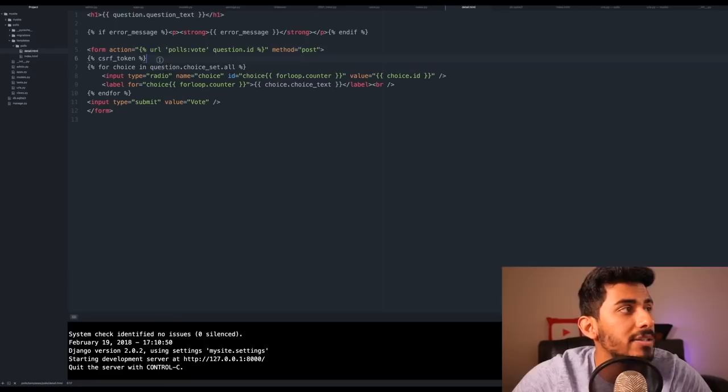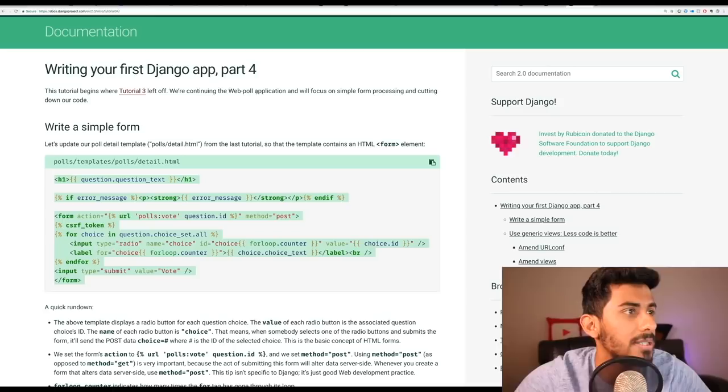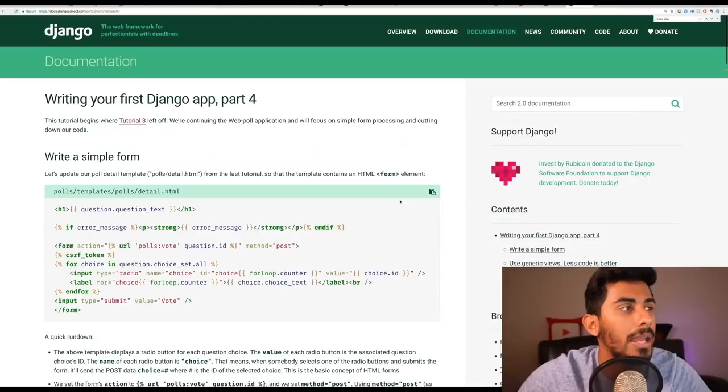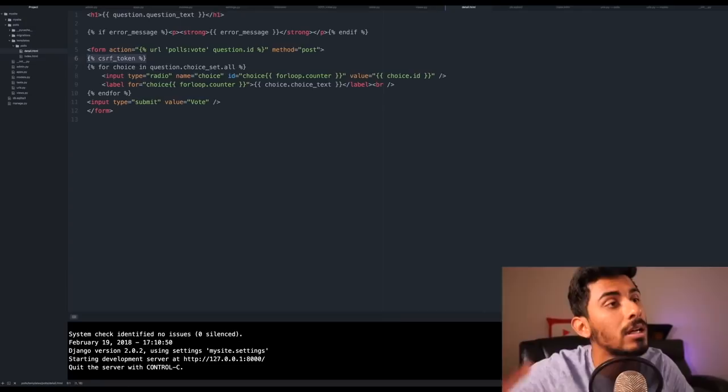CSRF token, so there's something called cross-site, I forget what it fully stands for. Let's take a look at it. They mention it, cross-site request forgeries, okay? So it's a security mechanism, and you don't have to worry about it too much. All you have to do is just add that token, okay? So actually, that's it. That token doesn't even need an end. This is just a line that you add usually when you're adding Django forms, unless you're using something like Crispy Forms, which is, again, outside the scope of this tutorial. So that's what this line is.